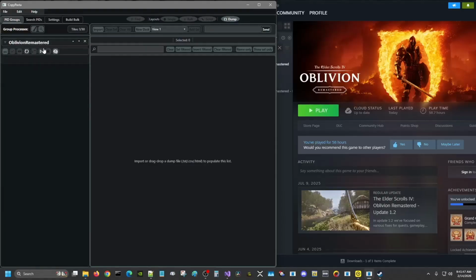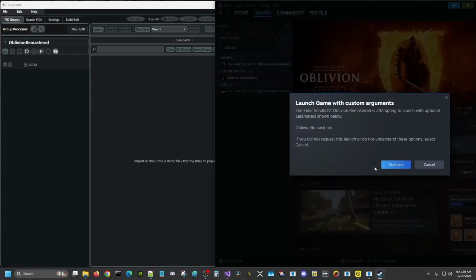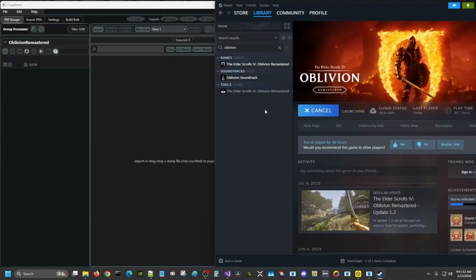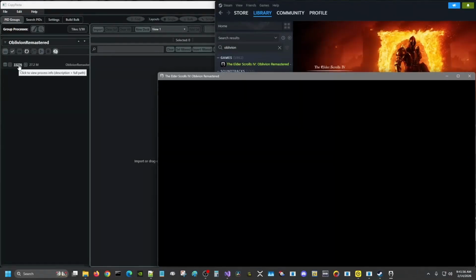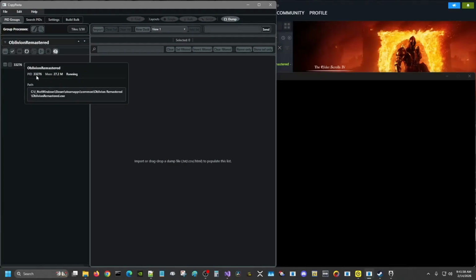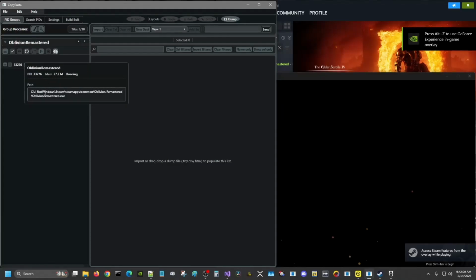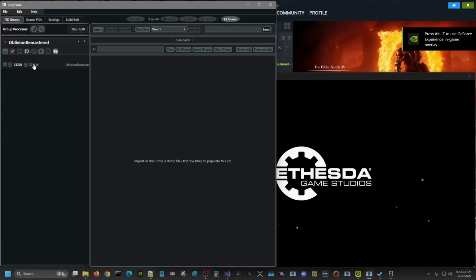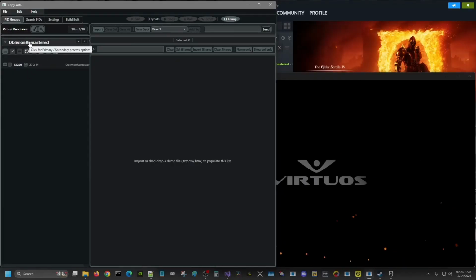So with Oblivion Remastered selected, I'm going to launch it. It's going to probe for the process. It finds the process ID. Tells you which one it is. And now you've successfully created a group process for Oblivion.